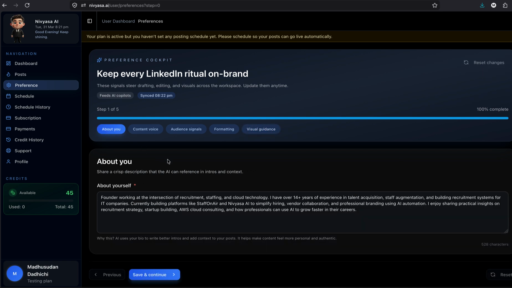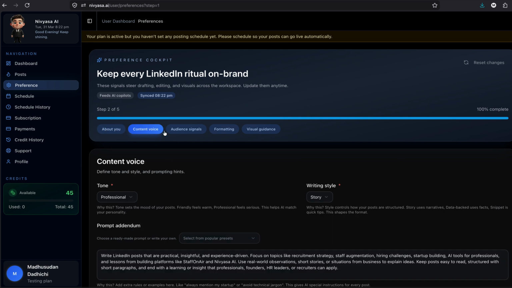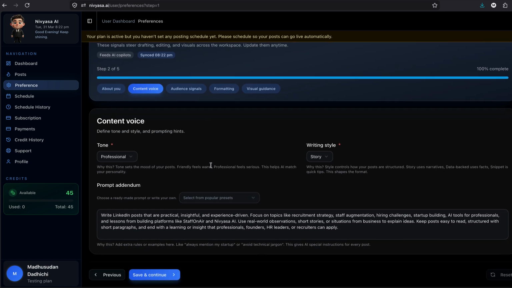When you go to About You, you have to fill in all the details: what exactly you do, what sort of person you are, because all the context of the posts will be built around that. Content voice is where you tell what sort of tone you want to put into the post. I have selected professional because I'm into HR.